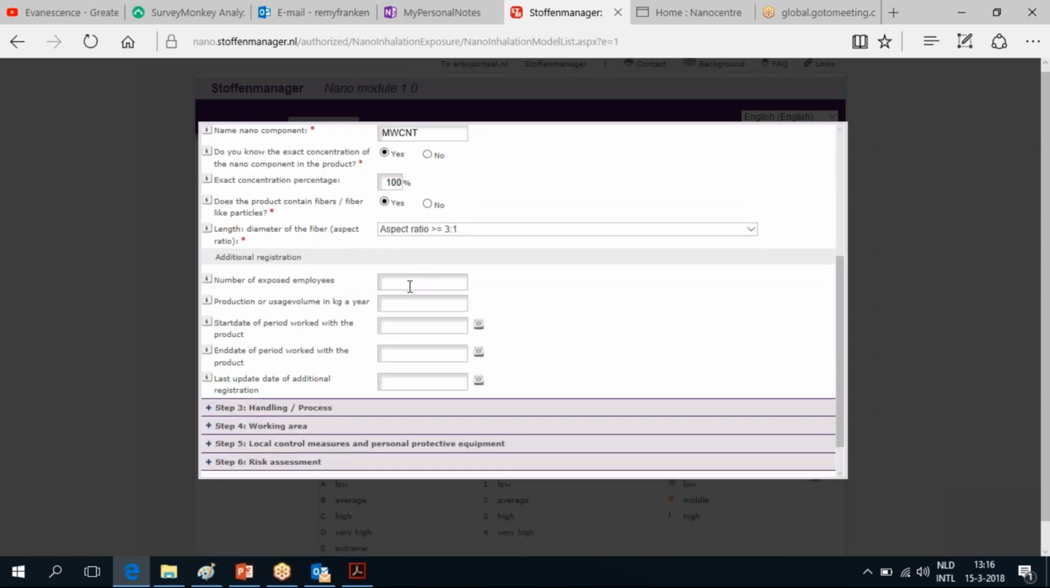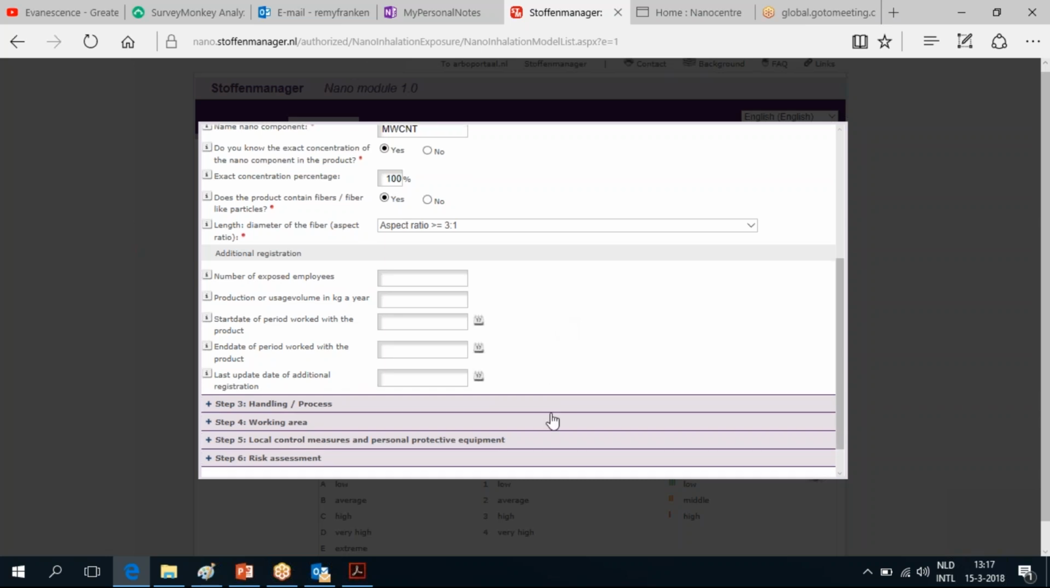You are allowed to put in additional registration by the number of employees, your production volume, but again, these are more for your own registration purpose. The model doesn't work with these calculations, so we left them out for this demonstration.